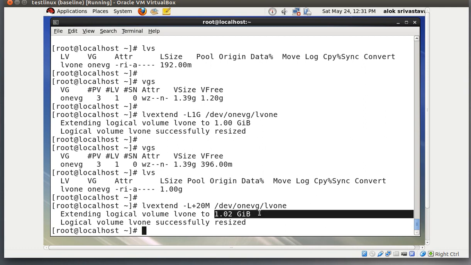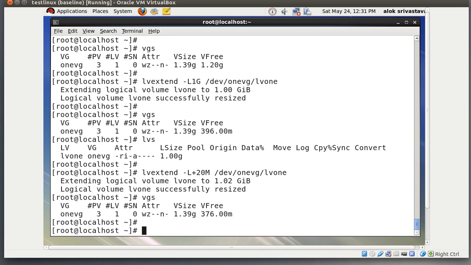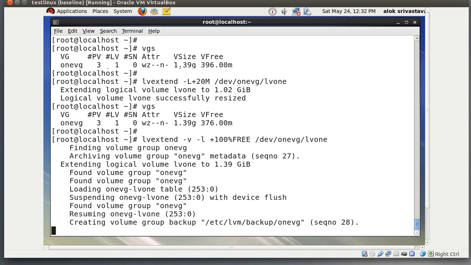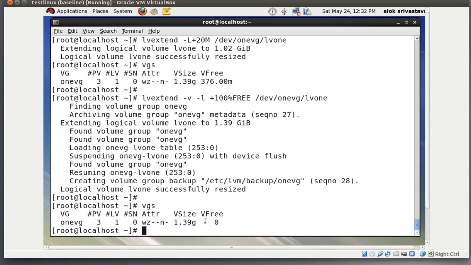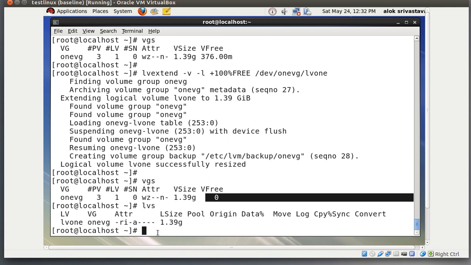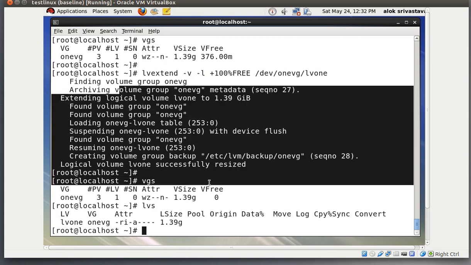Fair enough. So if I give a VGS here, perfect. You can also tell the LVM to occupy the whole available space. LV extend. Okay, let me show you the verbosity. -L, I give plus 100% free. So irrespective of the size, VG1 LV1 will be occupying the whole space. So if I give a VGS here, I've got 0 space free, and the LV is of size the whole 1.39 GB. And by using the verbose option, it actually gives me what it is doing in the background.